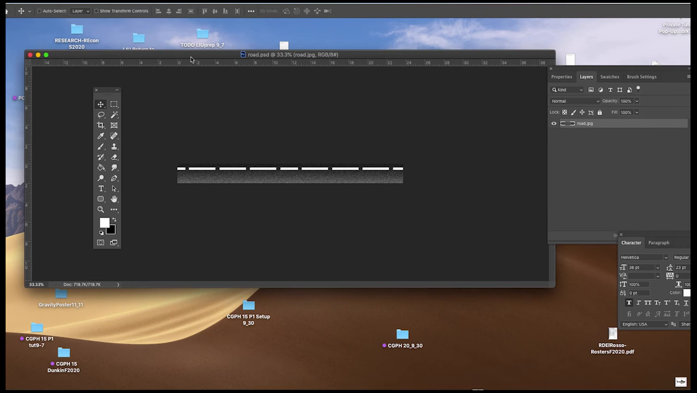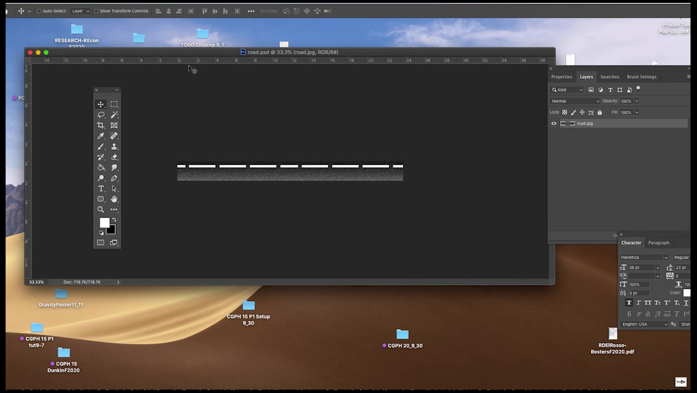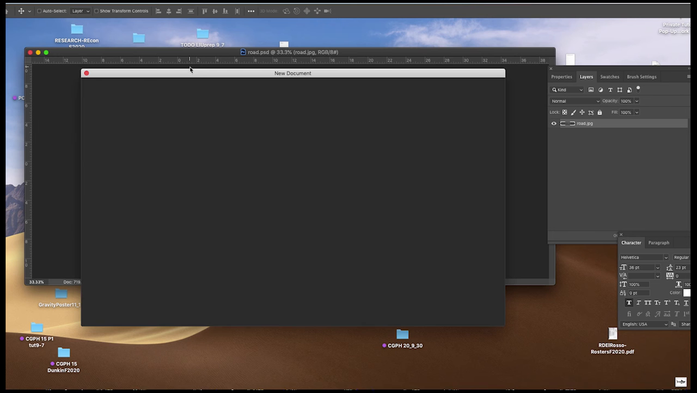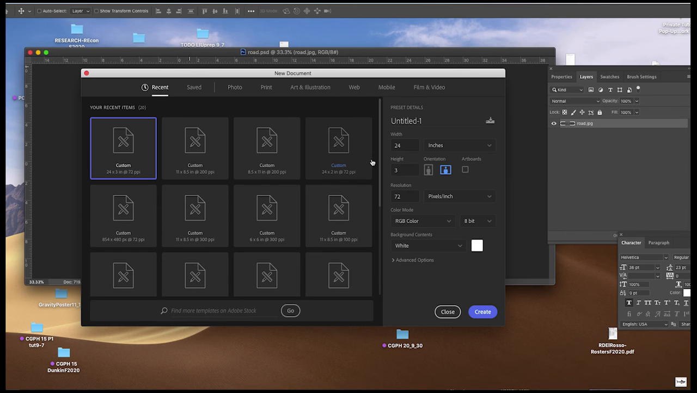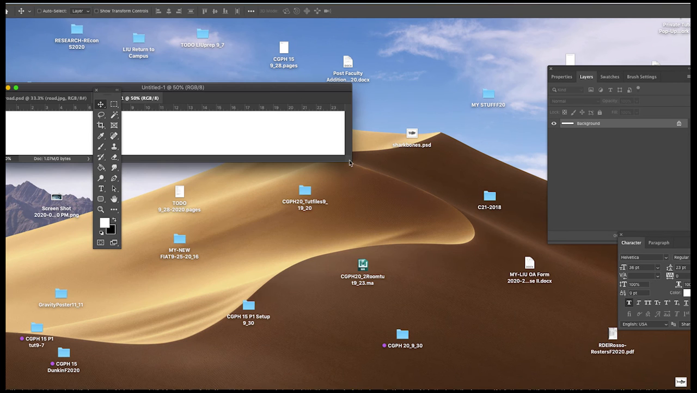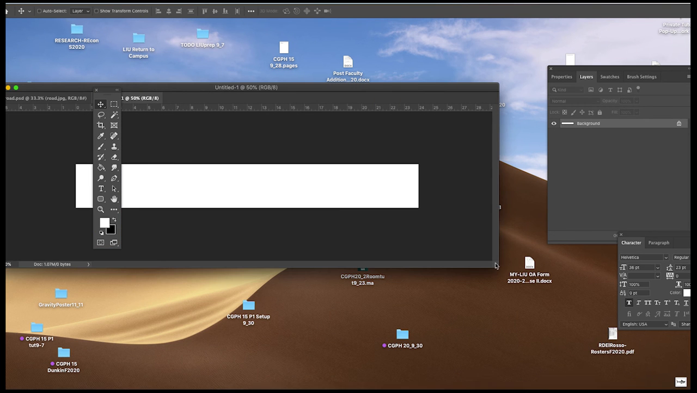The next step in our Fiat bumper movie is to create the road that goes along the bottom of the document. I'm going to start with a new document, and I'm going to make it 24 inches by 3 inches and the resolution 72. And I'll hit create. Now I want the road to be black, and I'm going to use my brush.